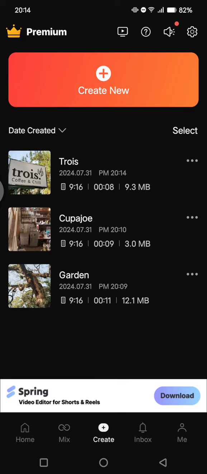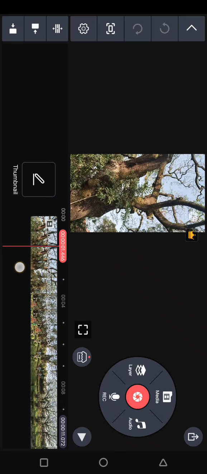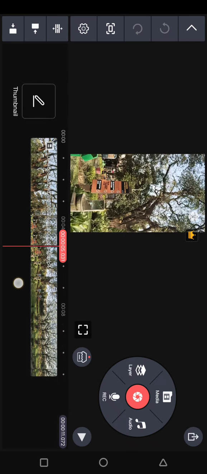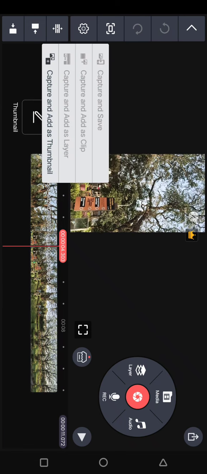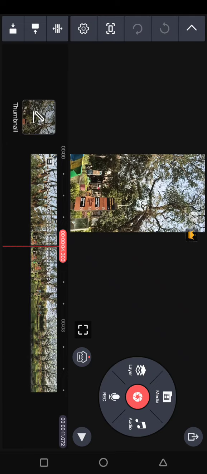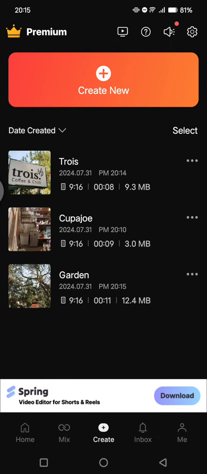But if you want to change it, you can just click on the project, and in here you can go to where you want to set as thumbnail. For example, I'm going to go with here, and after that, you can click on thumbnail in here. Then tap on capture and add as thumbnail. So when you go back, it will change based on the scene that you captured as thumbnail.